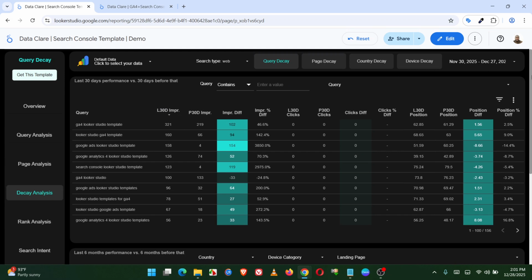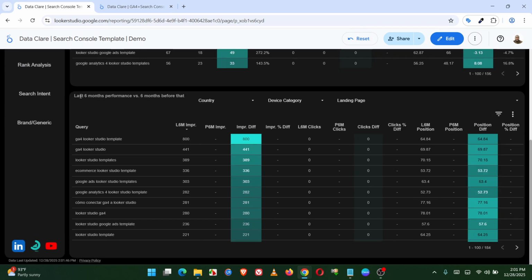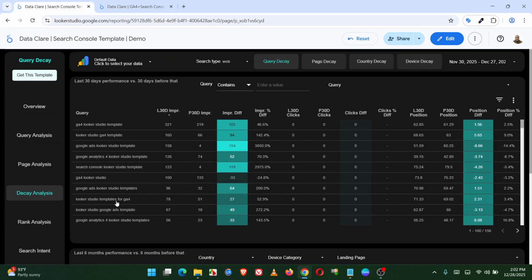So you can see how your website is performing in the last 30 days compared to the previous 30 days, and then in the last 6 months compared to the previous 6 months. Both tables are for queries, but for different time ranges. This one is 30 days compared to the previous 30 days, and this one is 6 months compared to the previous 6 months. And you'll be asking, what is the point of this page?